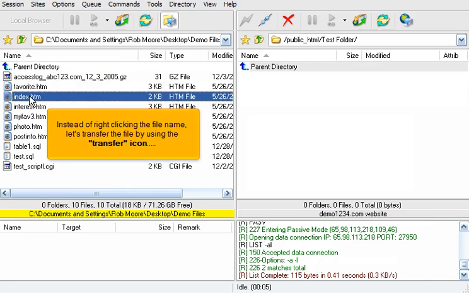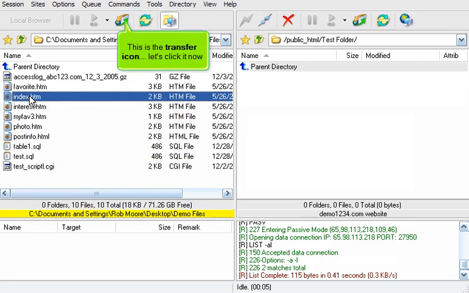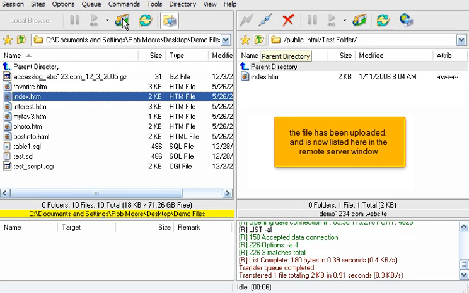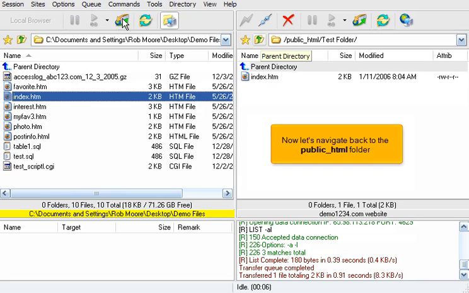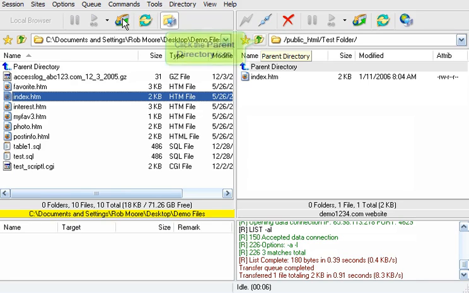Instead of right-clicking the file name, let's transfer the file by using the transfer icon. This is the transfer icon. Let's click it now. The file has been uploaded and is now listed here in the remote server window. Now let's navigate back to the public HTML folder. Click the Parent Directory icon.